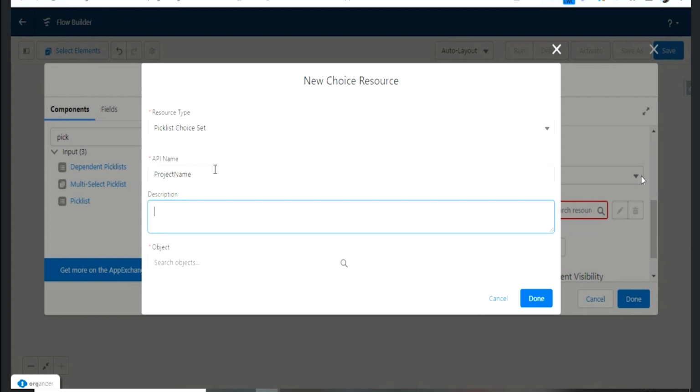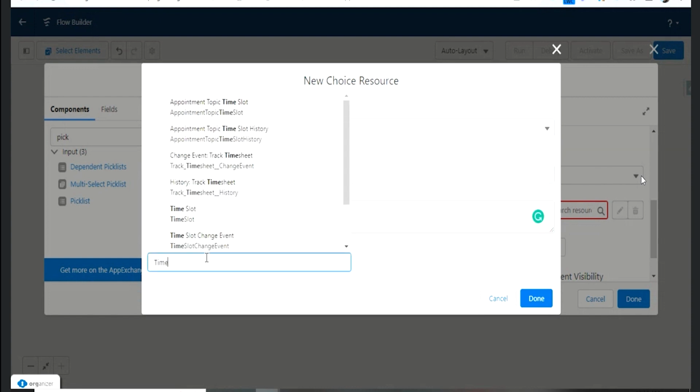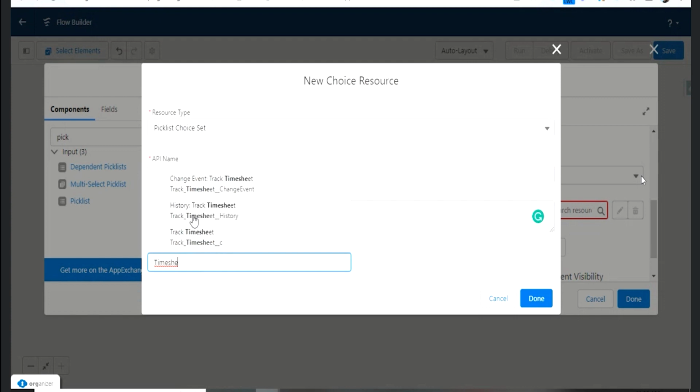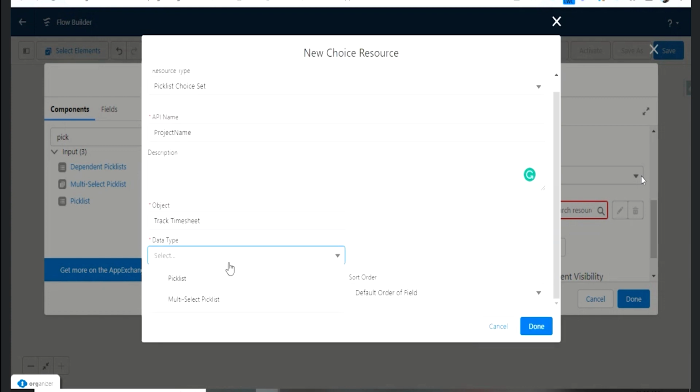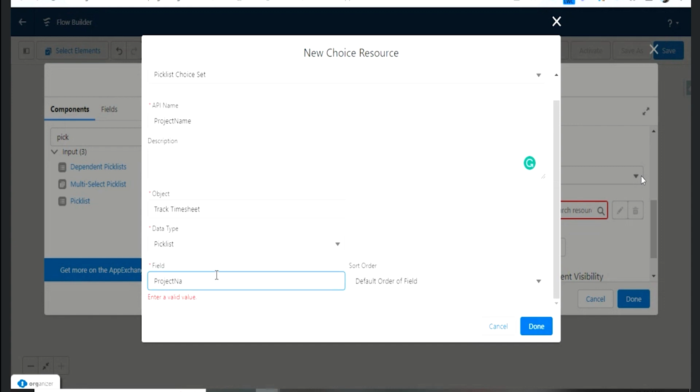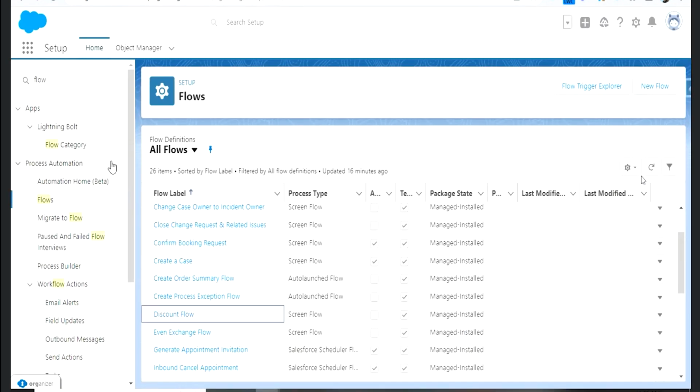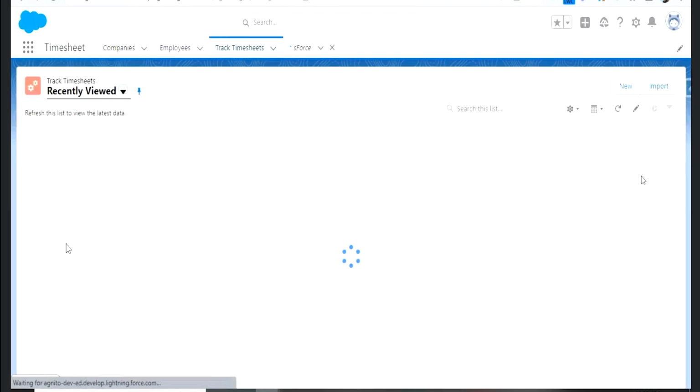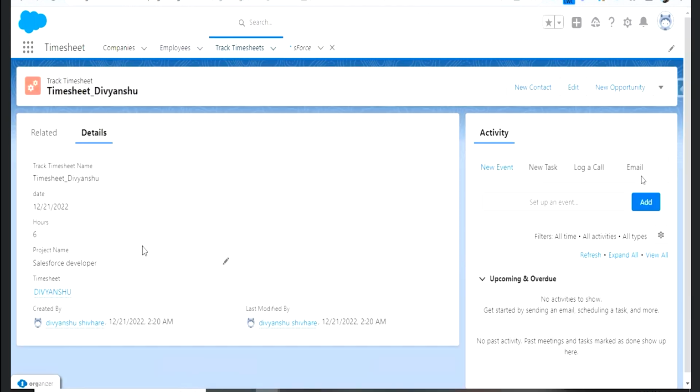So where do I want to select from? The project name from the timesheet object. The data type is picklist, and the field is project name.